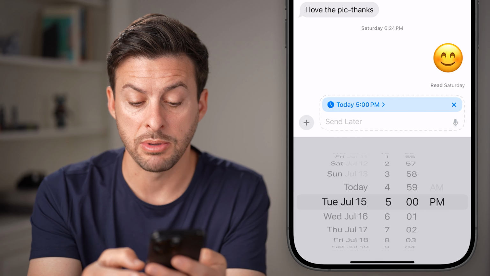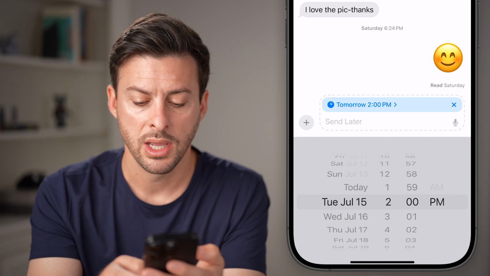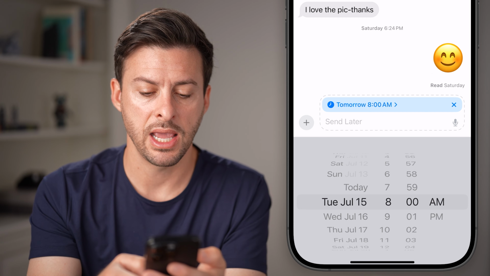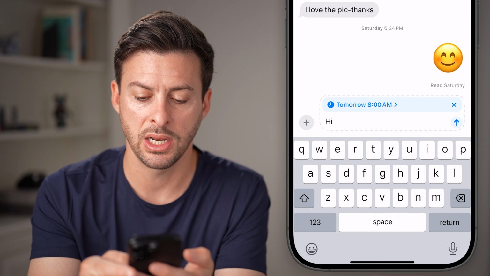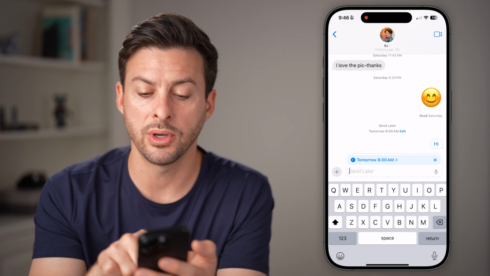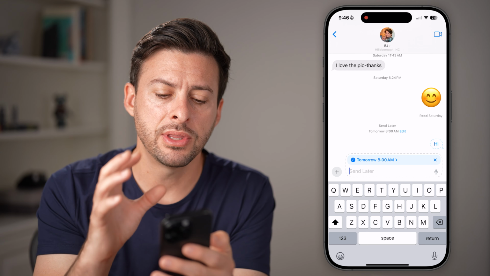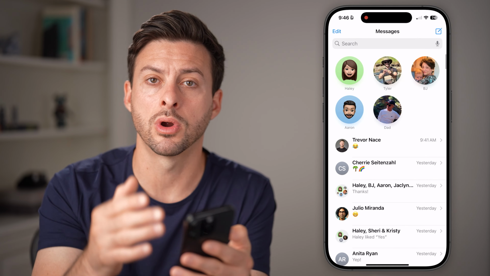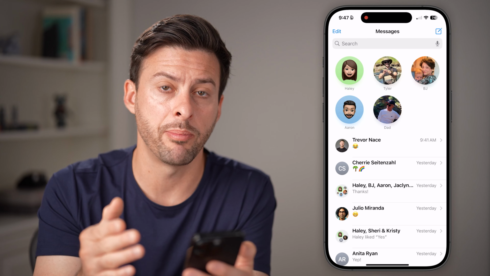I can tap on today at 5 p.m. and choose maybe tomorrow, Tuesday, July 15th, 2024 or 2025. And you can see I can choose, say, 8 a.m., something like that. And I can just have a text message and hit this send button. And then it will essentially send that tomorrow at 8 a.m. Now, this option is available for anyone with an iMessage or another iPhone. So if it's a blue text message bubble, it will pop up.